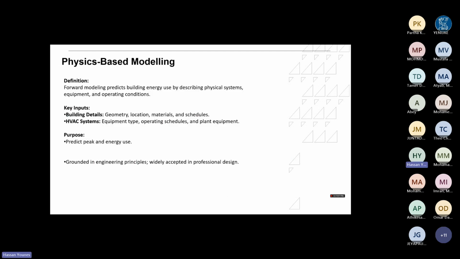So the forward modeling predicts building energy use by describing physical systems, equipment, and operating conditions. Key inputs would be the geometry, location, materials, and schedules. For HVAC systems, we need to put in the equipment type, the operating schedule, the plant equipment efficiency, and so on and so forth. And the purpose would be to predict peak and energy use.